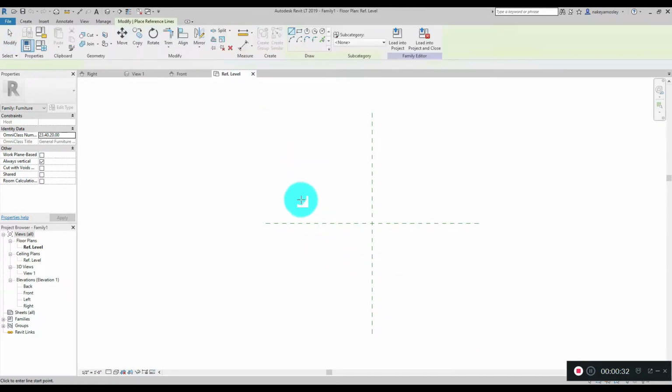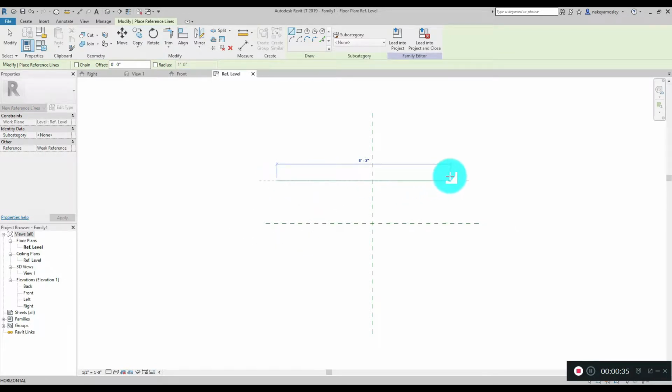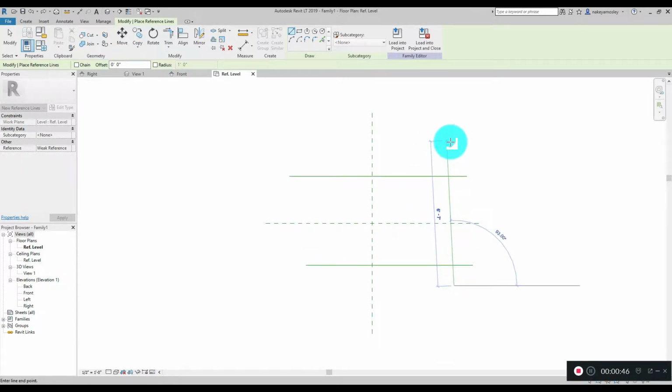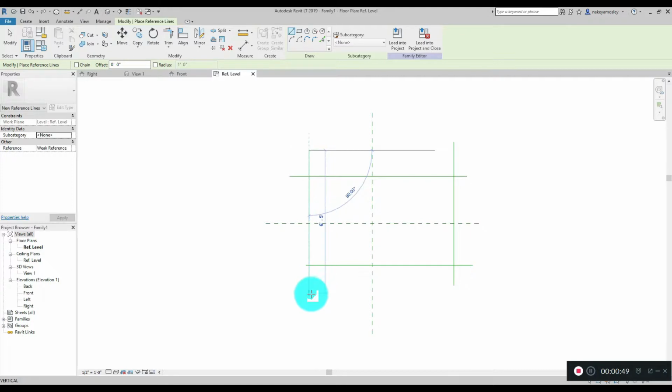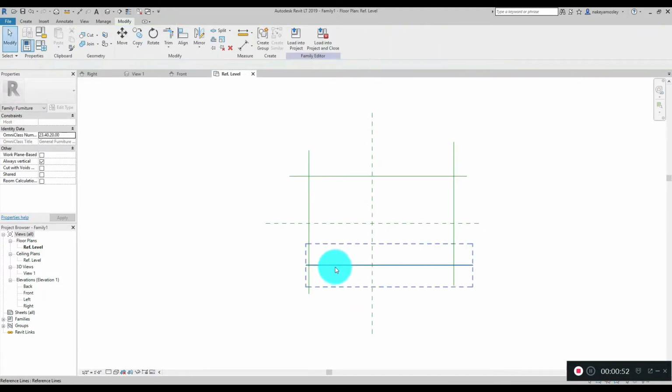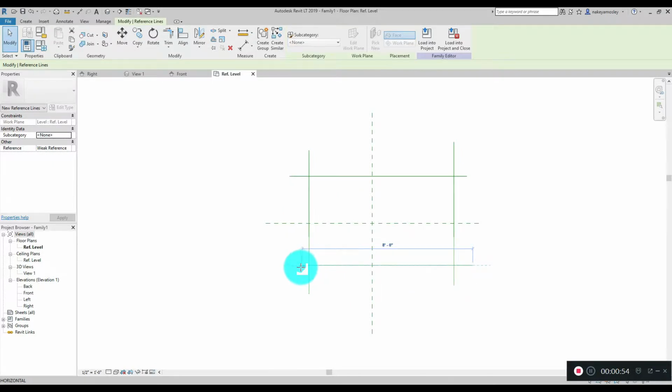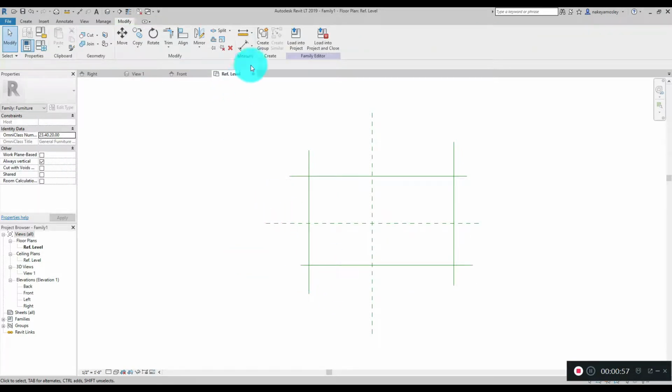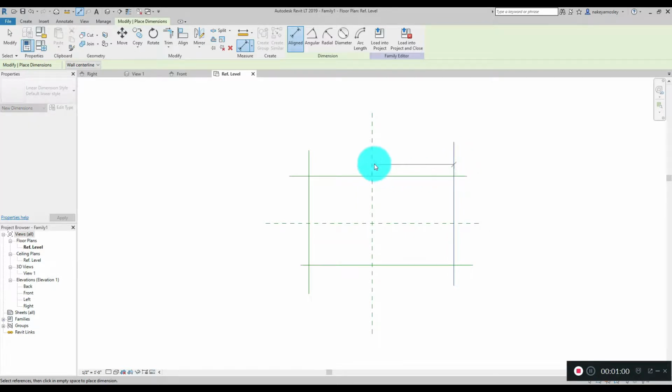So we're just going to go to reference lines and then draw out the table. And these are used just to help you draw out the table, just to guide you. All right. And then I want to add dimensions. I like to snap to the center line so that whenever I adjust the length and width parameters, it moves equal distance in both directions.